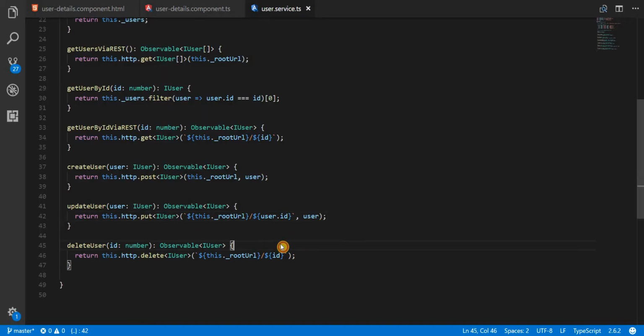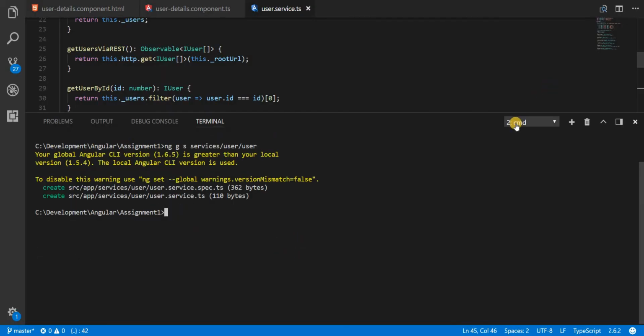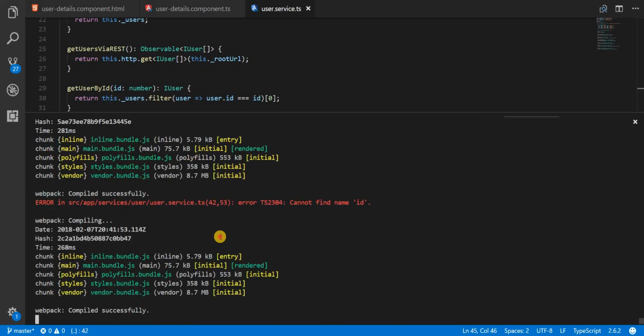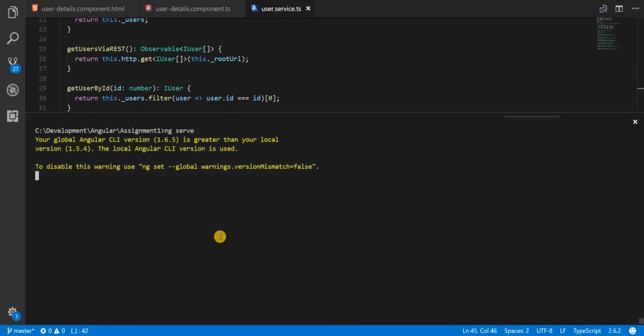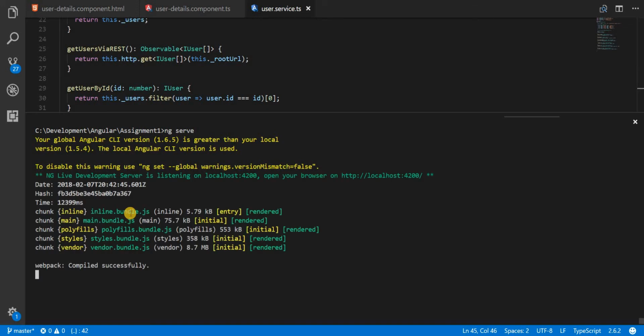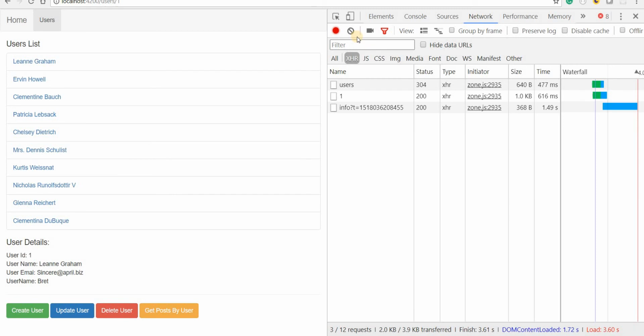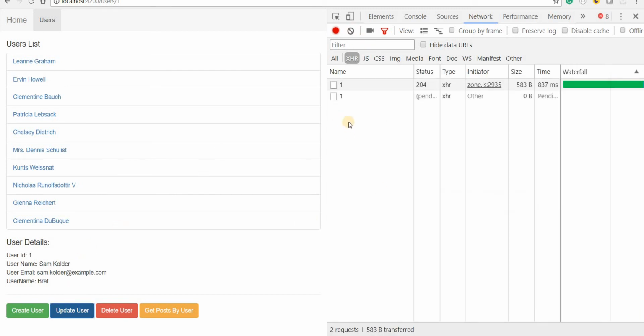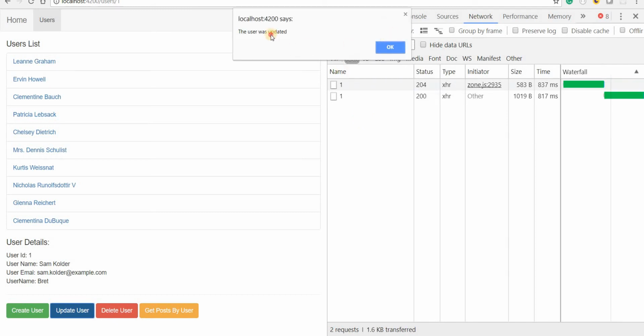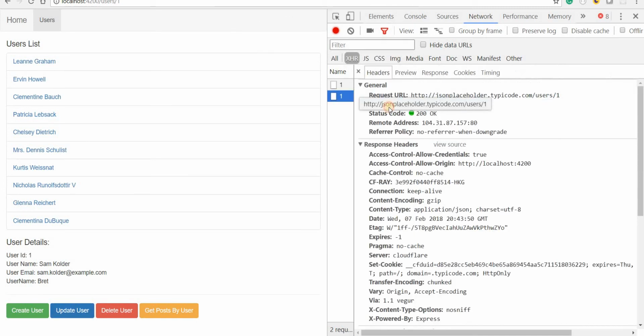Okay, let's see if the app is still running without any errors. Let's just break the console here for a bit and reload the application. So it got reloaded now. Let's go back to the application and see. Let's clear the network tab here and click on the update user button. So the user was updated, it says. And the updation of the user completed also, so the observable got completed as well.